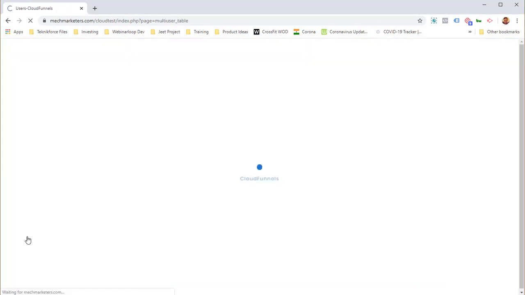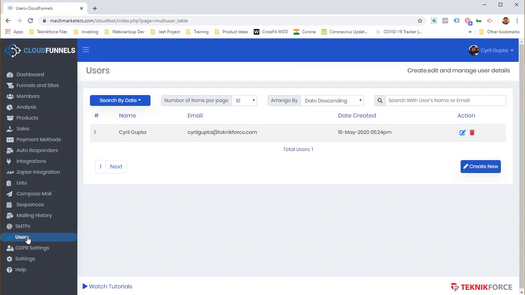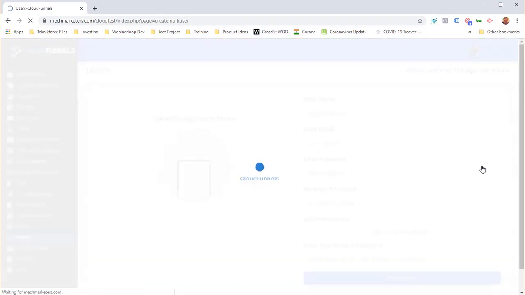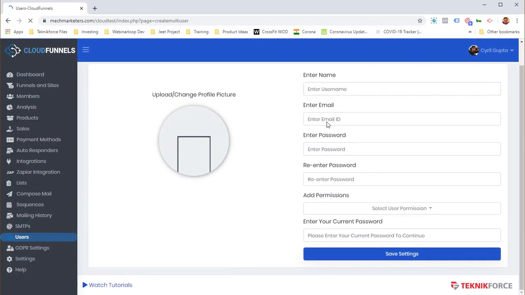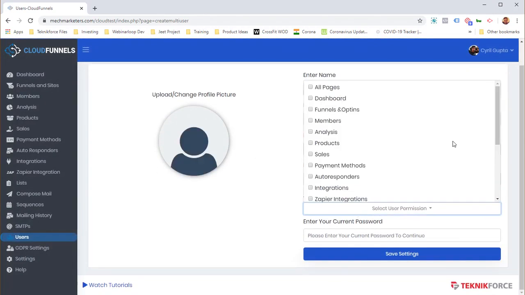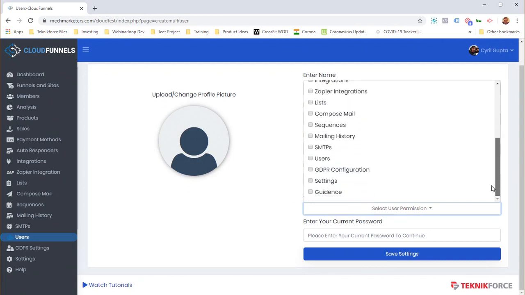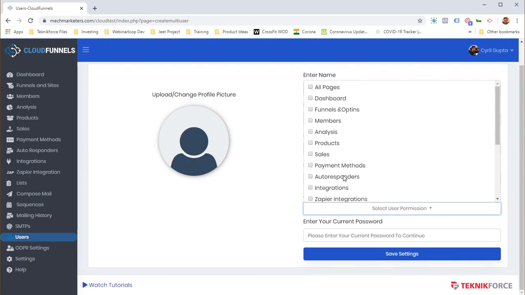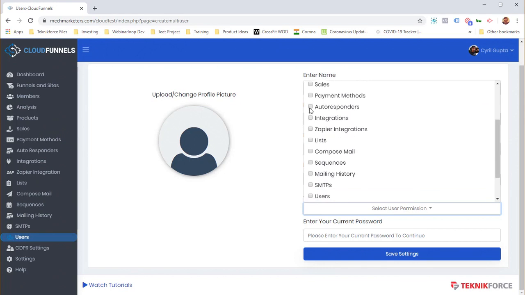And CloudFunnels also supports multiple users. So if you've got a VA, if you've got a staff and you want to give them limited rights, like you want to allow somebody to set up your funnels, but you don't want to give them access to your email area, you can do so. You can create multiple users. Now I've got myself in here, but if you want to add in more users, click on create new. You can put in the user details, the email address, everything. And then in add permissions, you can select exactly what areas you want the user to access. So if you want to allow somebody to access your sales, but not to access your autoresponders, you can do so.